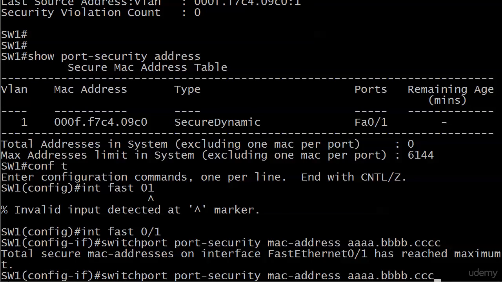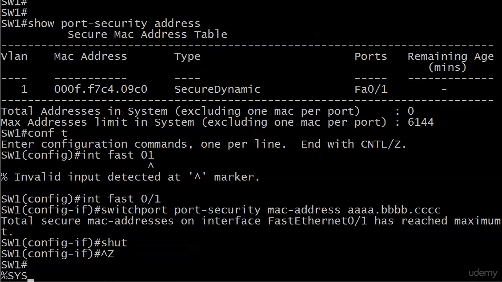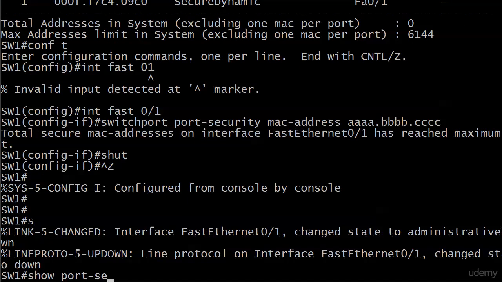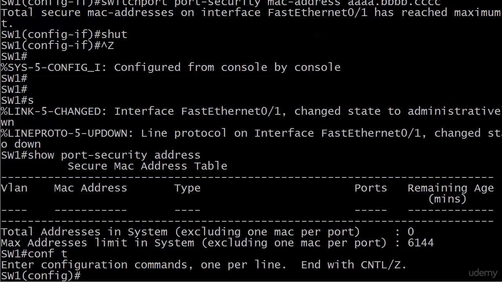So let's do that thing. I tell you what we're going to do. We're actually going to shut the port down here for a moment. And this has another effect I want to share with you. Notice that dynamic entry is gone now. If you reset the port, that's going to get rid of the dynamic entries. So again, while we didn't see anything at a remaining age because we're not aging them out, they will leave the table if you close that port.